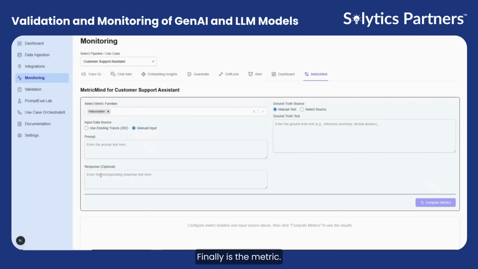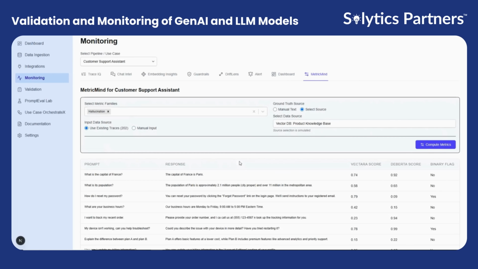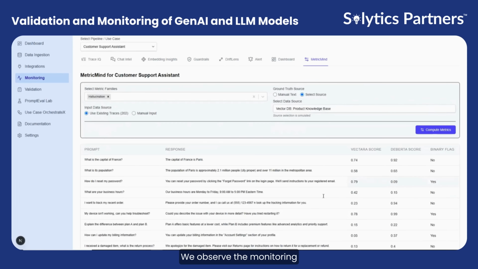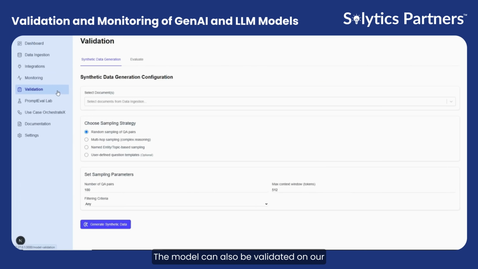Finally is the metric. You can provide the prompt, response, and ground truth, then generate the selected metrics for that metric family. We observe the monitoring of the model, which is in production. The model can also be validated on our platform before going into production.